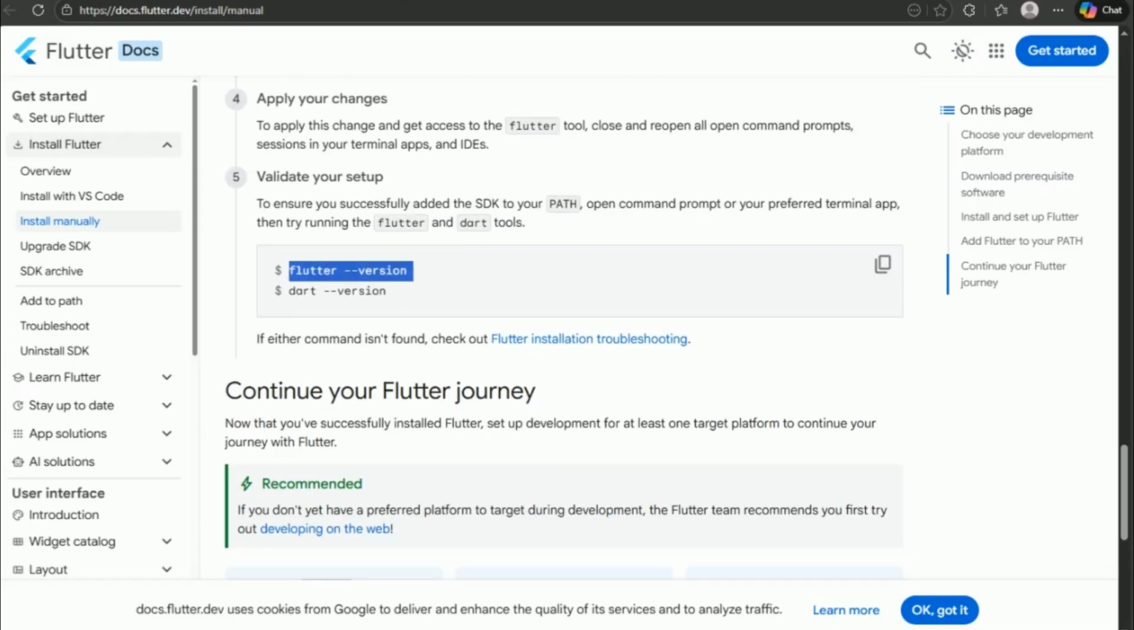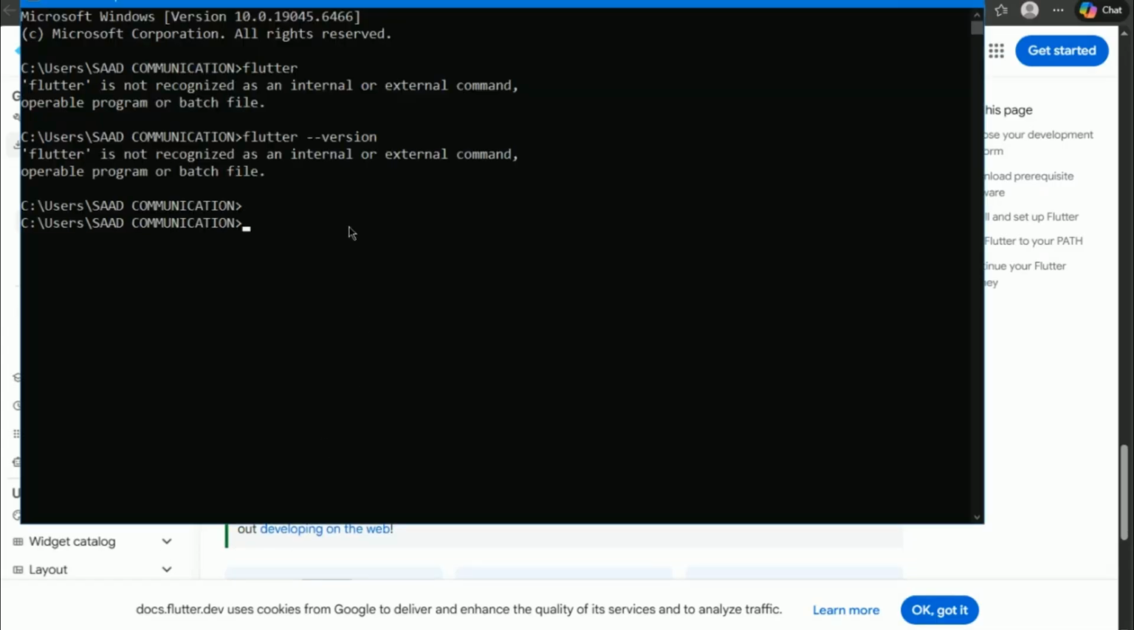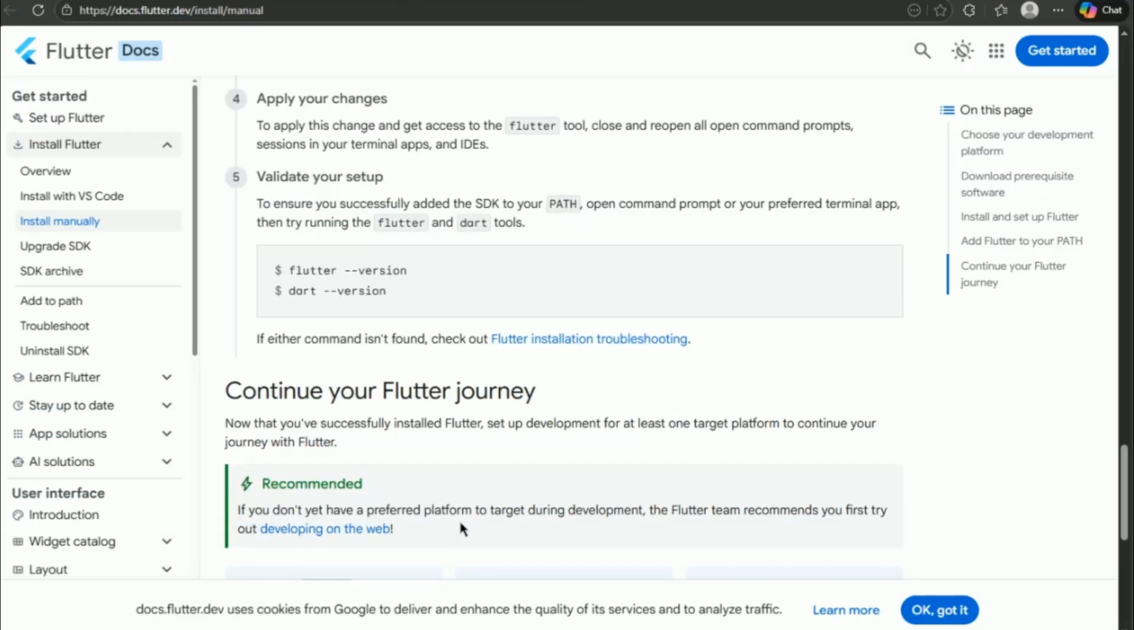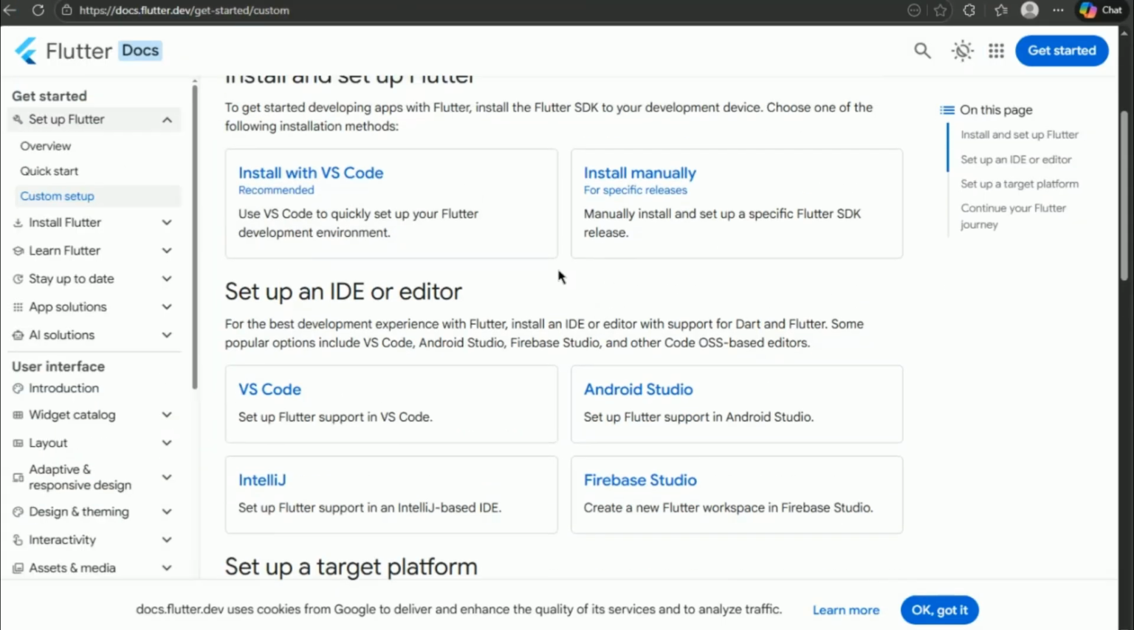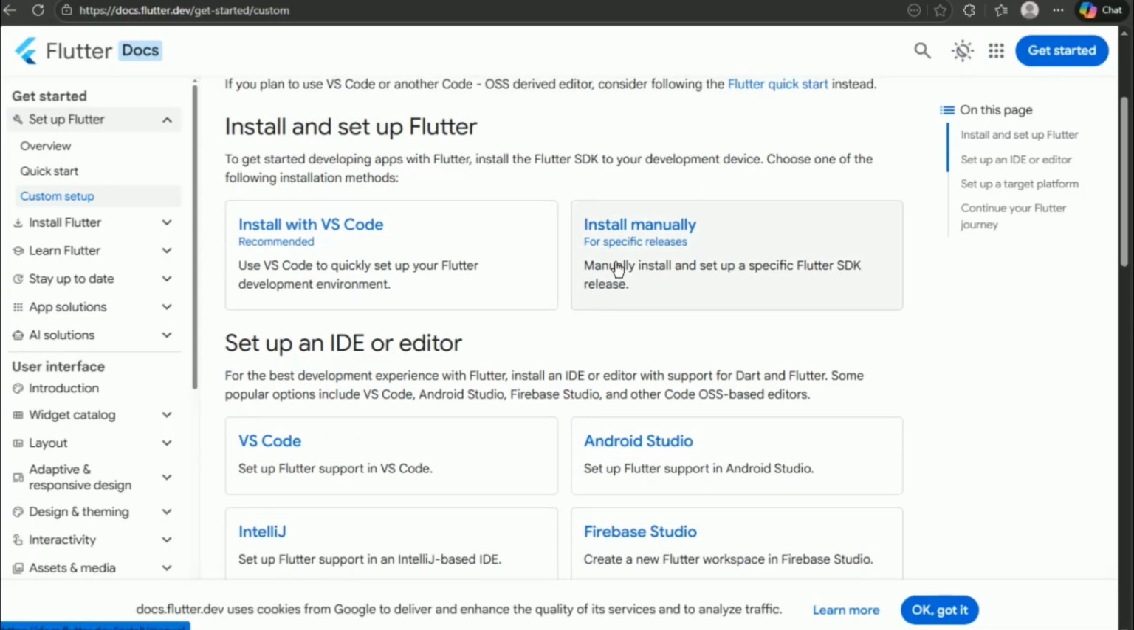Okay, let me see whether my Flutter is downloaded or not by writing this. It's saying Flutter is not recognized. So that means my Flutter is not downloaded till now. So for that I think we need to install it manually.